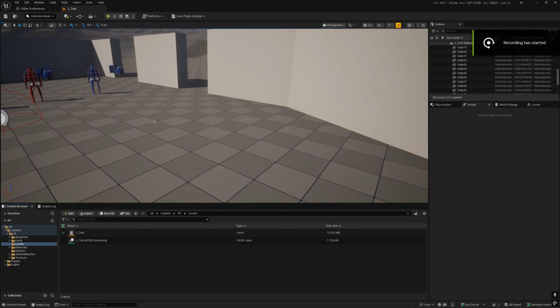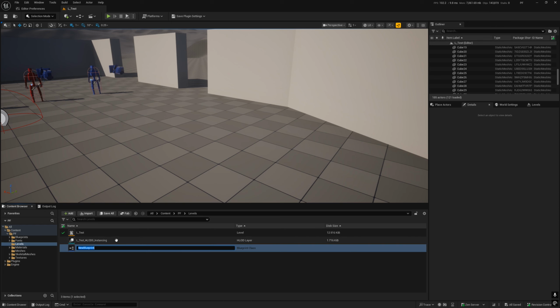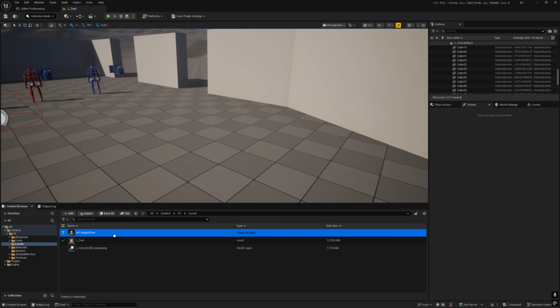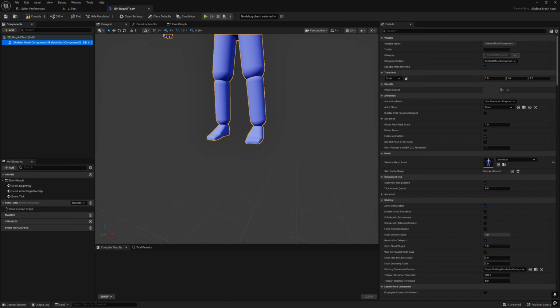Alright, so I'm going to demonstrate how this plugin works and how you can use it in your own project. To do that, I'm just going to run through how to get this to work with a skeletal mesh. So I'm just going to make a skeletal mesh actor here. It doesn't matter that it's a skeletal mesh actor. You can add this to a character or anything that you want. I'm just going to name this ragdoll test, and I'm going to give it a skeletal mesh.